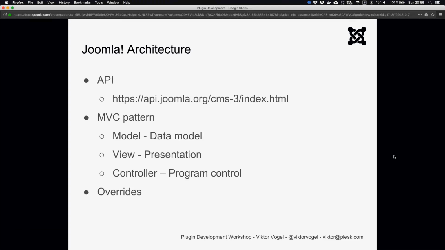So we also use the MVC pattern. So you have the model view controller: the data model, the presentation layer, and the program control. So if you're writing components, you should follow this MVC pattern. But for plugins and modules, it's not the same, so you don't need it. So it's a little bit different approach.